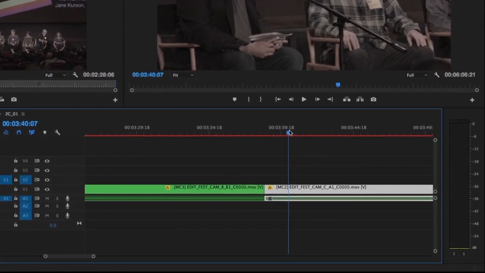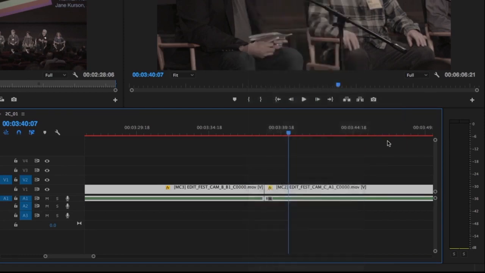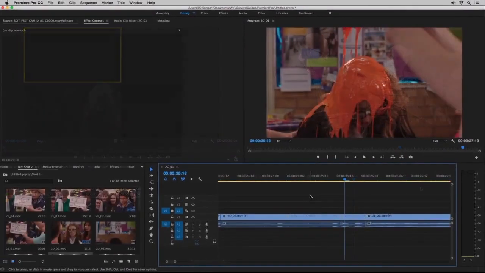Finally, if you want to flatten the multi-clip into a single clip, right-click and choose Multi-Camera Flatten. This can be useful if you're moving an EDL to another software application.